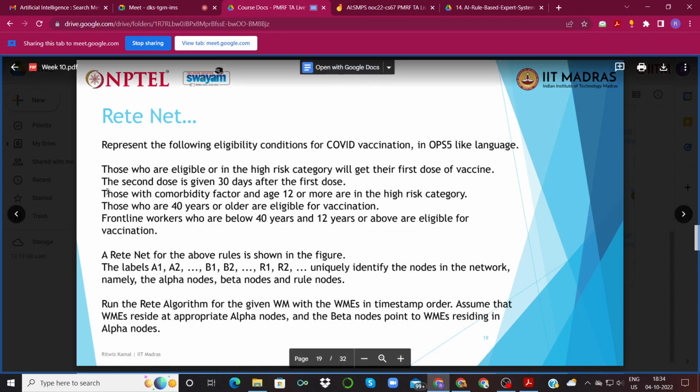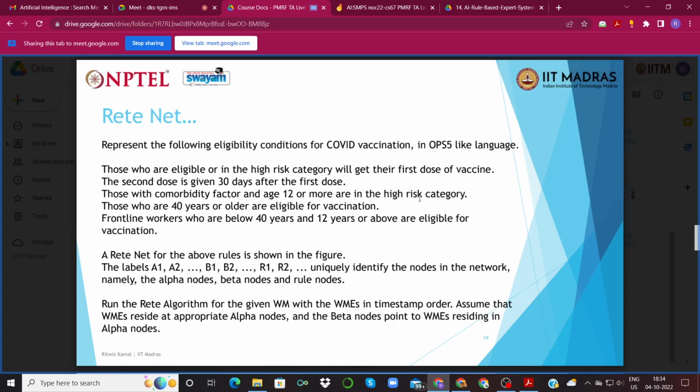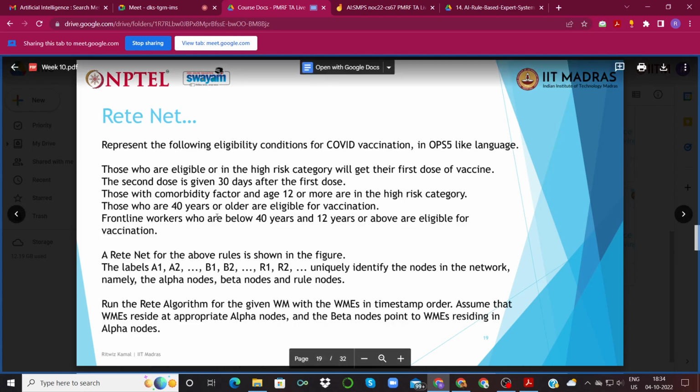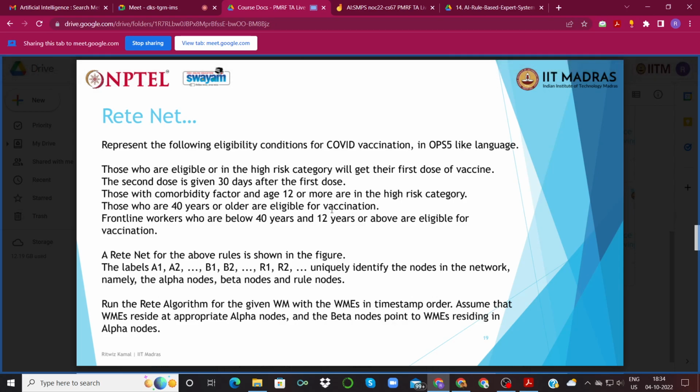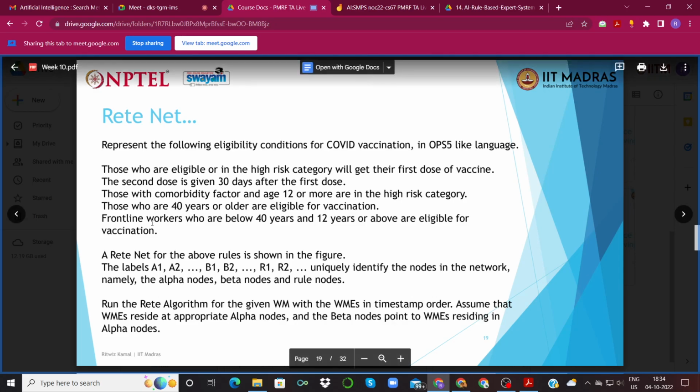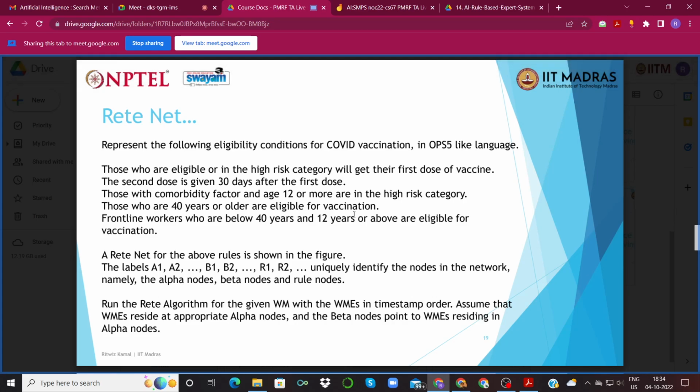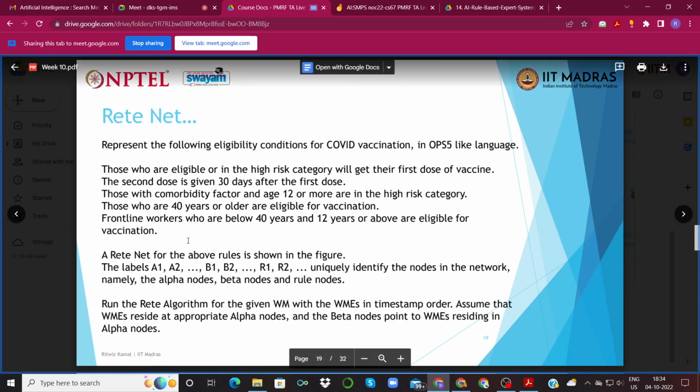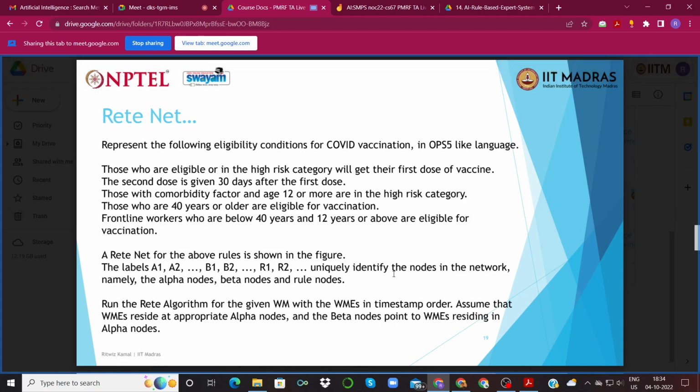Another condition could be the second dose is given 30 days after the first dose. Those with a comorbidity factor and age 12 or more are in the high risk category. Those who are 40 years old or older are eligible for vaccination, and frontline workers who are below 40 years and 12 years or above are eligible for vaccination. So these are the conditions that are given to us, and based on these we are to form some rules, or some rules are given to us, because we'll be working with rules that are given to us.